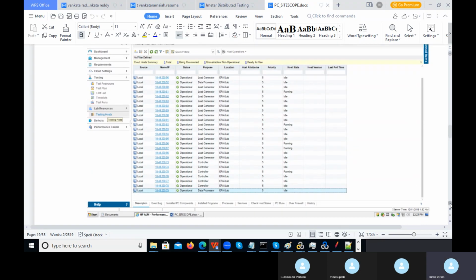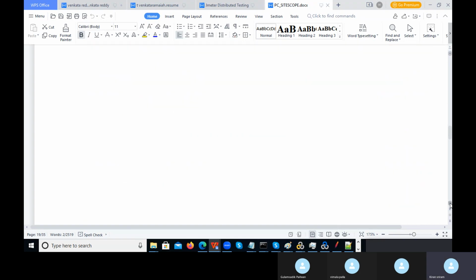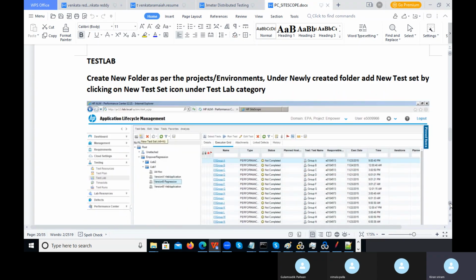After completing all these configurations, like SiteScope or performance or AppDynamics, whatever it may be, after that, in the test plan, test lab, as of now the test plan is completed and the test resource is completed. Now what we need to do is see the test lab. In the test lab also, we need to create a new folder as per the project environment. This is the project environment.